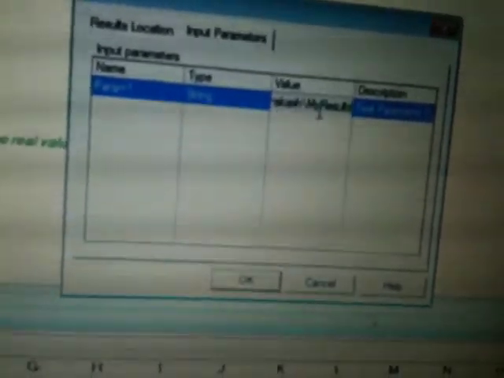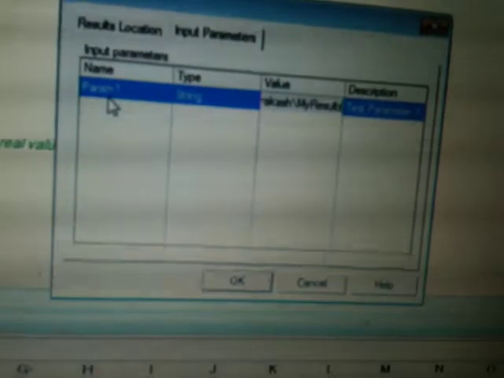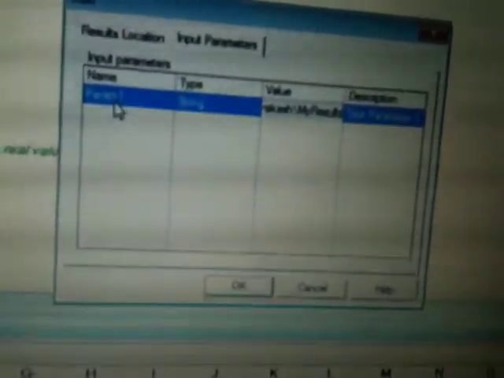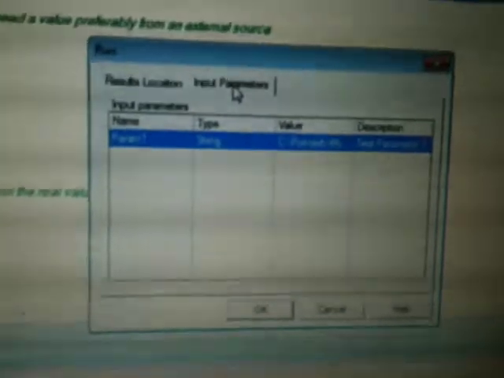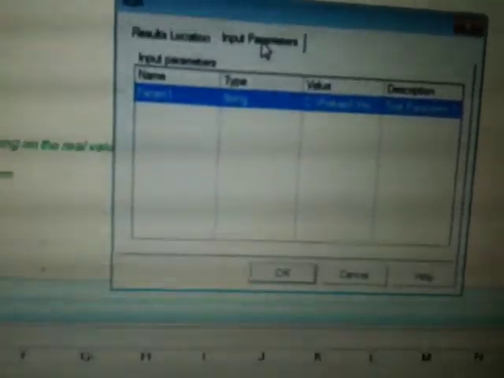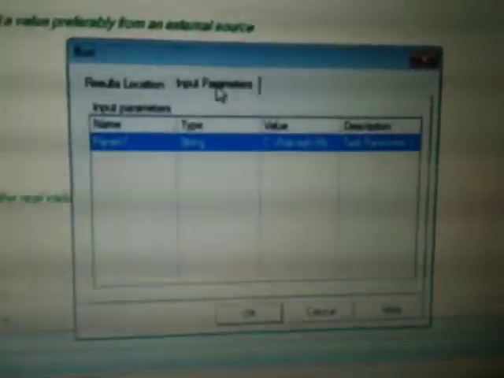So please save the results here itself. What happens is, this parameter will replace the original result location here. The original result location is C users Prakash this thing temp result. So I will actually replace it with param1 result. So that is how the test parameters typically work.